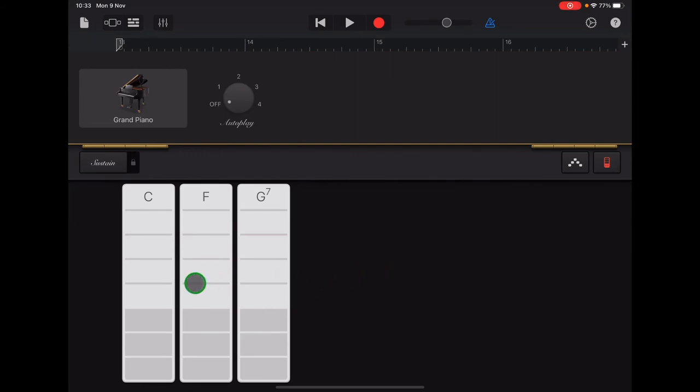So for section D, we're going to record F, 2, 3, 4, C, 2, 3, 4, and then jumping down a space for G, 2, 3, 4, C, G. So those last two chords are held for 2 beats. They're a bit longer. I'll demonstrate that again. So F, 2, 3, 4, C.